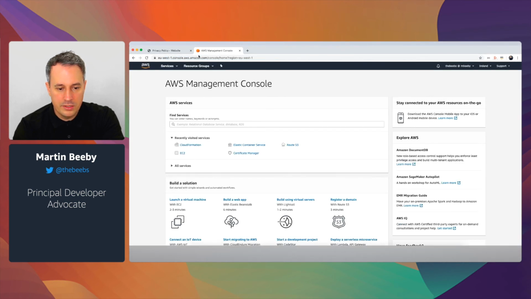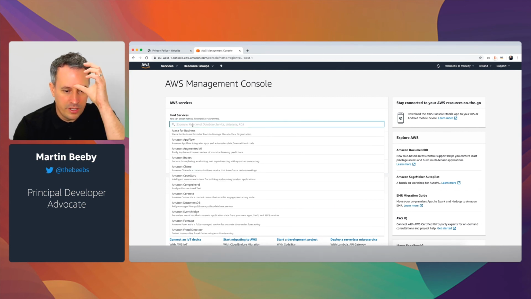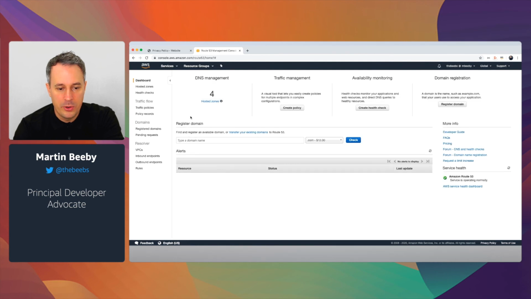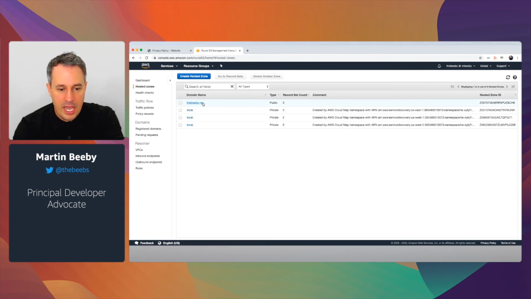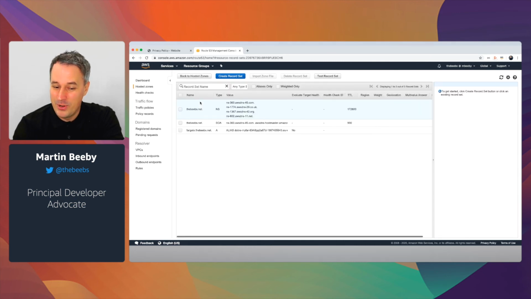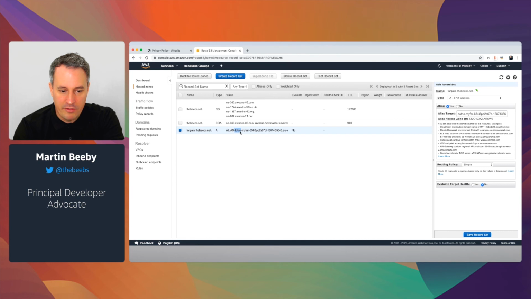And if I go into, where is it? Route 53. You'll see in the account, I actually have a hosted zone, thebeebs.net. And if I were using this account to actually host the domain, which I am not, this would all work because I've then got fargate.thebeebs.net pointing to my load balancer, and it would all work.